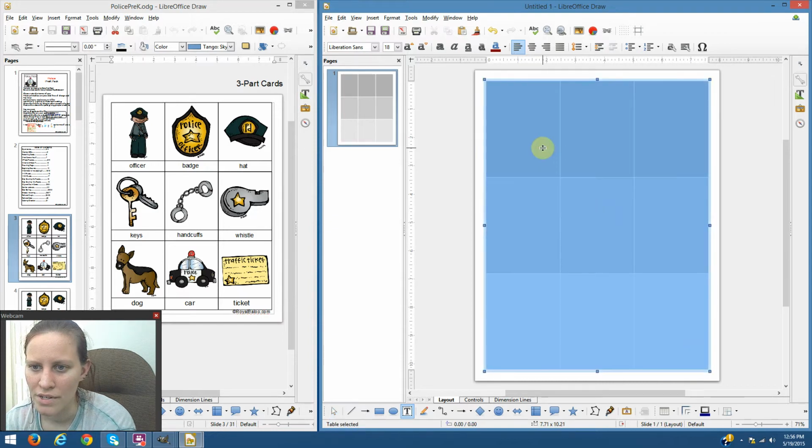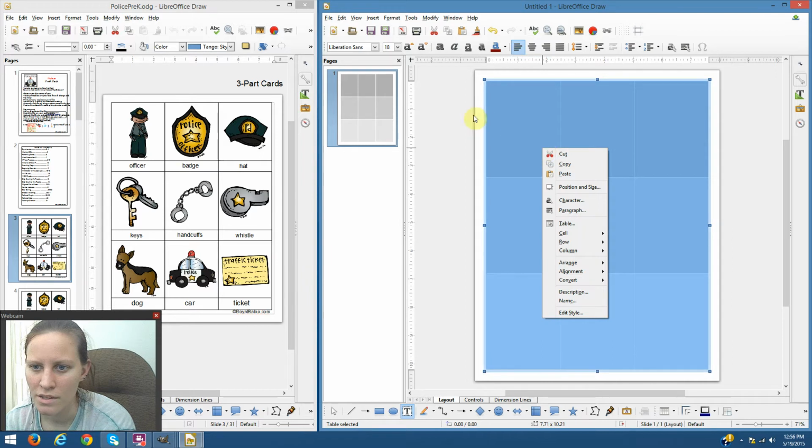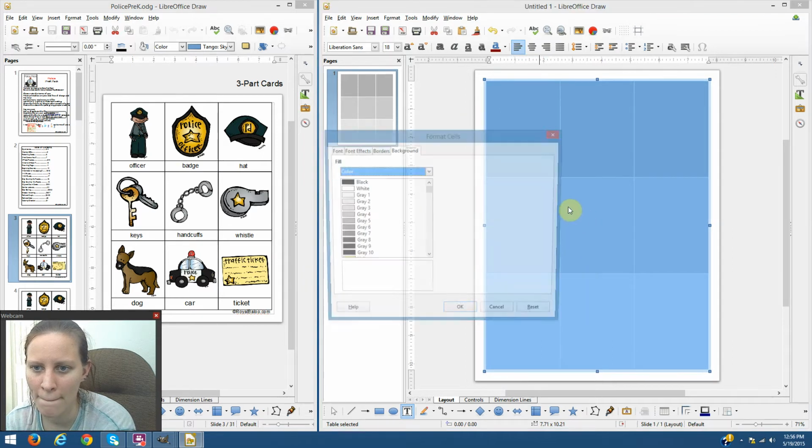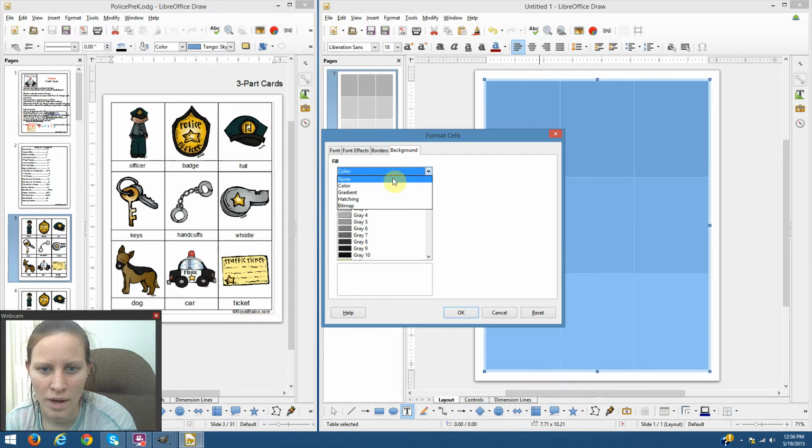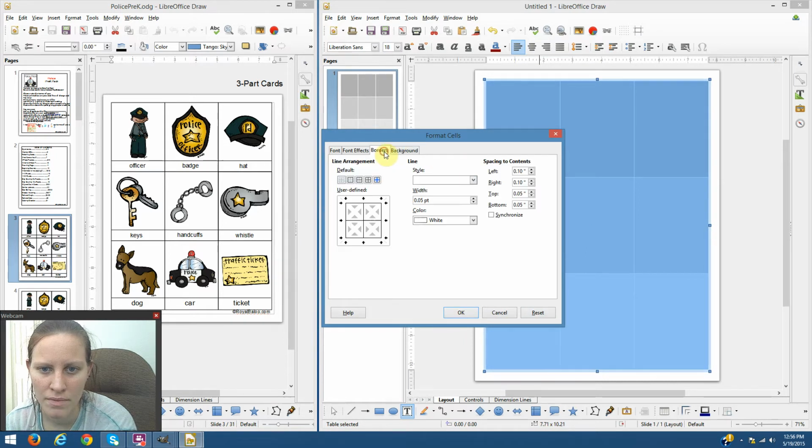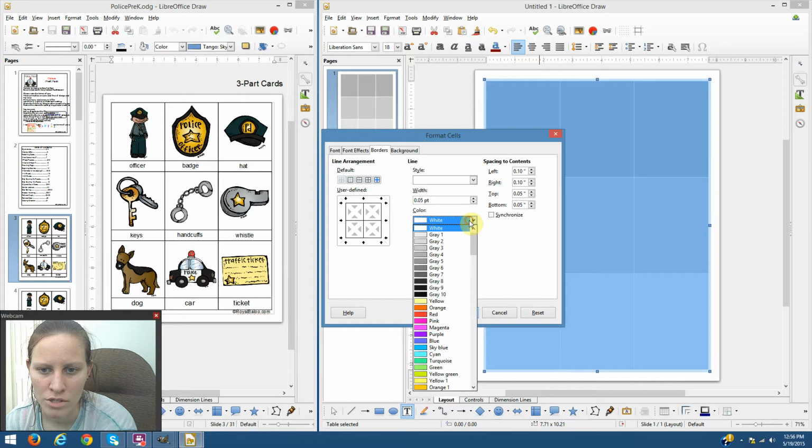Now, of course, we don't want our table to look like this, so you got to select all and right click, and then you're going to go to Table. Here we're going to have none for the background. We need to switch the borders to black.